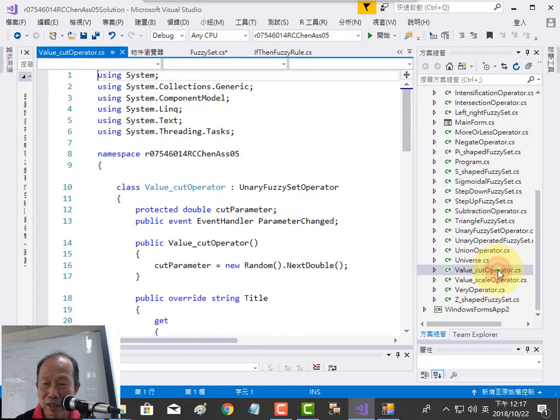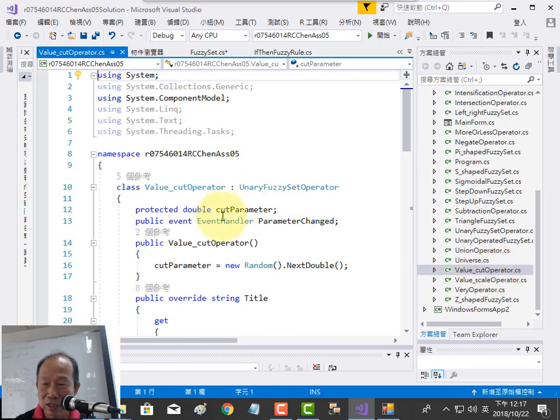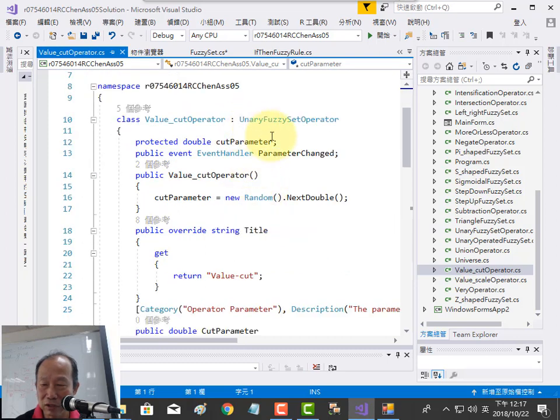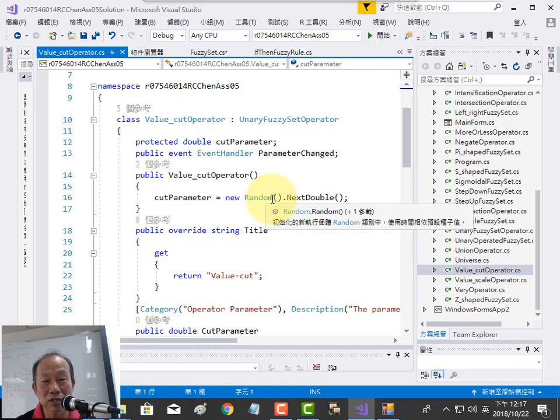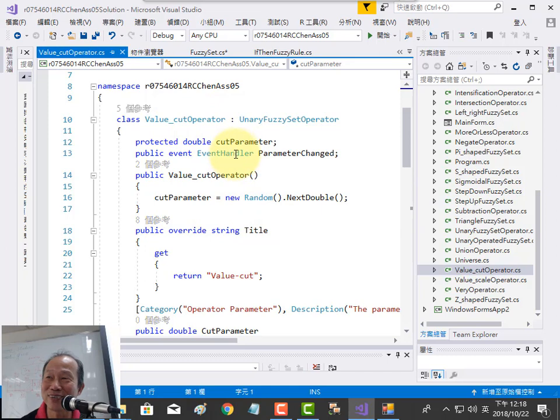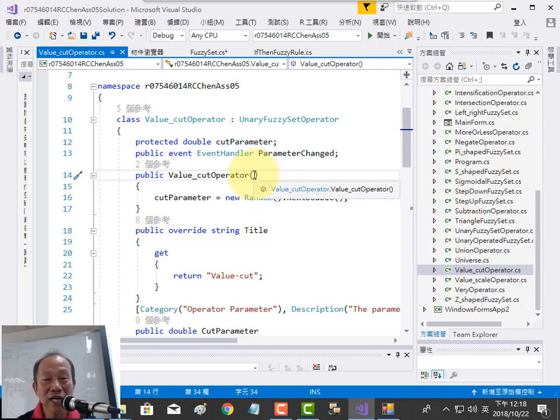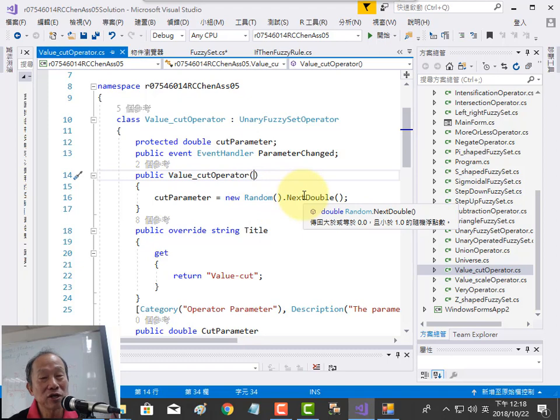So let's go back to the cut. I think probably most of the students have this kind of problem. Value cut, called value cut operator. It has a cut parameter. You have cut parameters, but it's randomly assigned. Good point. I will tell you how to let the user specify it at the next level. That is a bit complicated. But the idea is, okay, it's okay because we do have a cut parameter there, right? But you need to specify your constructor, ask for that value.